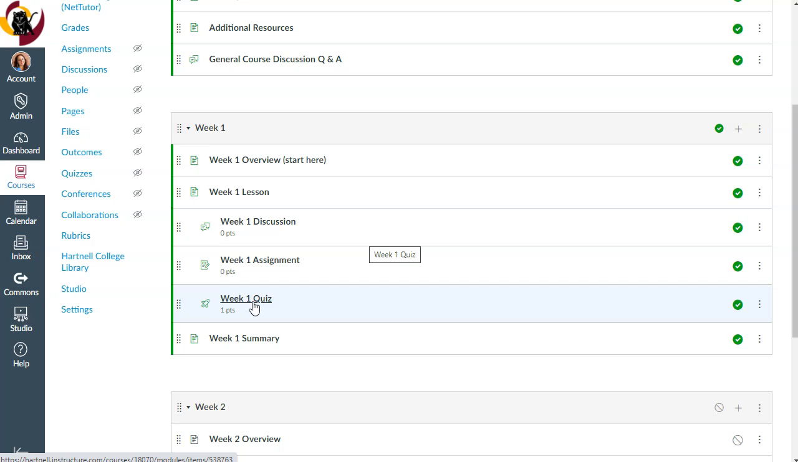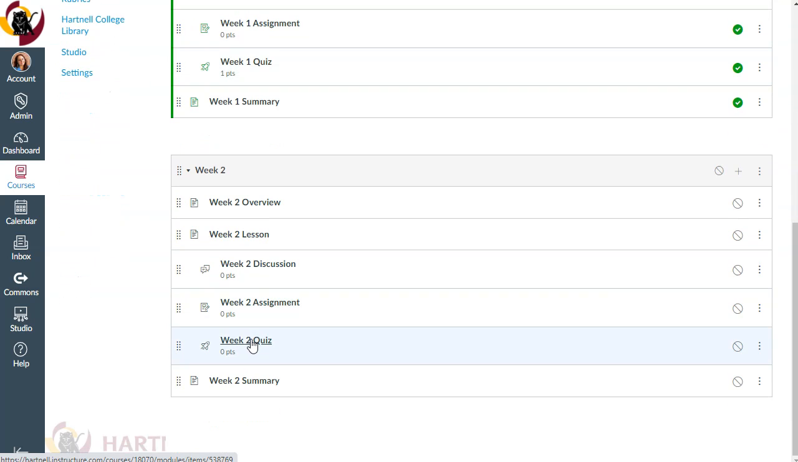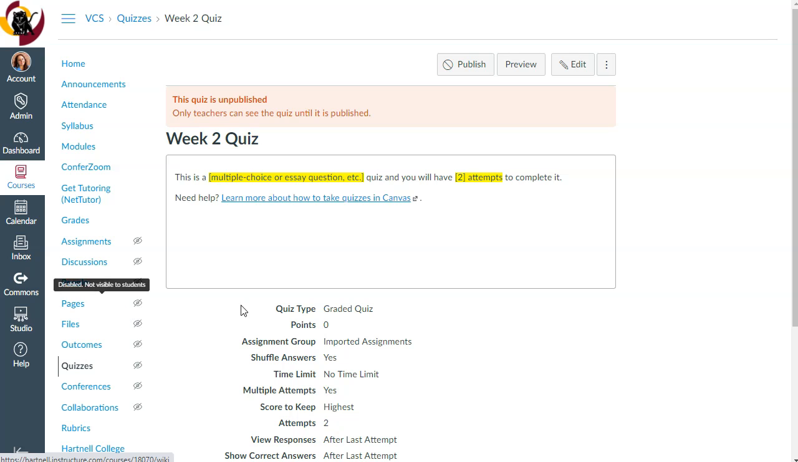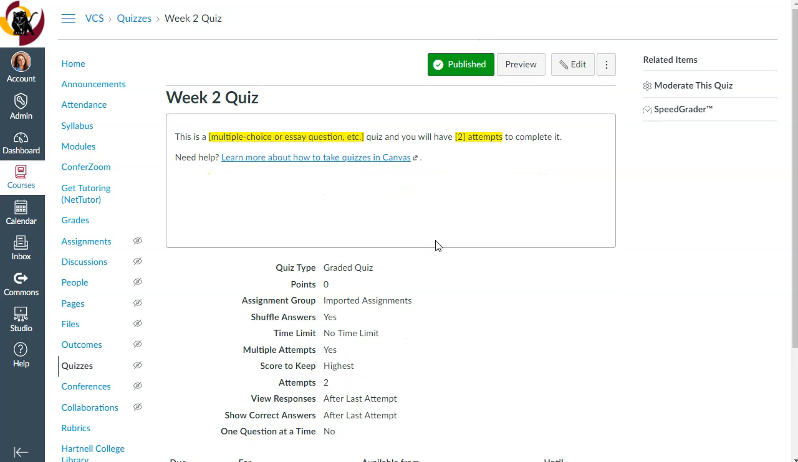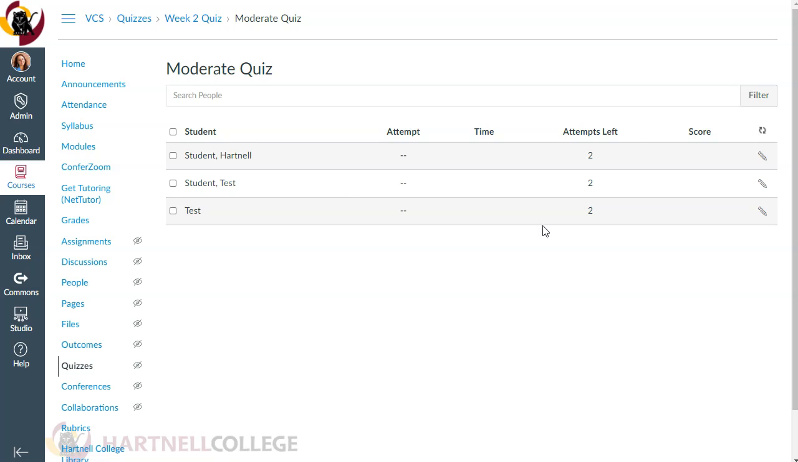Here I am in a sample Canvas course. And I'm going to go to my week 2 quiz. This is an unpublished quiz. That means you don't have the ability to do moderate. So not until my quiz is published will I see the option to moderate this quiz. Now, once you're in moderate, you can give your students extra accommodations. You can give them additional attempts and additional time on their attempts. So let's take a look at this.